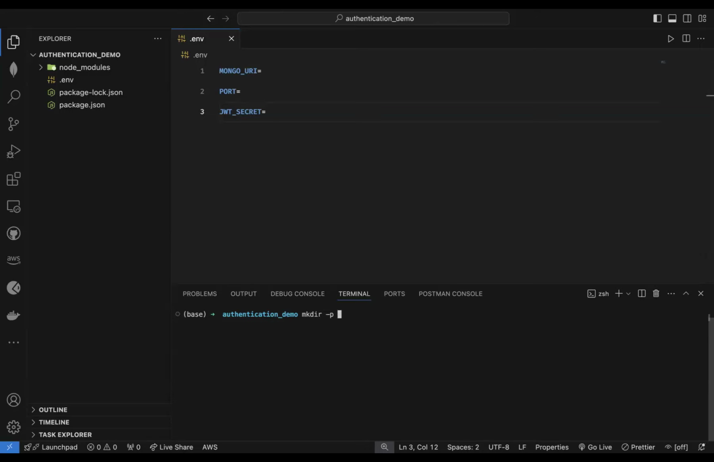-p src/ and then a list of subdirectories under src. So I want db, I want middlewares, no space, without the spaces, right? I want controllers, I want models, and I want routes. I hope I spelled that correctly.